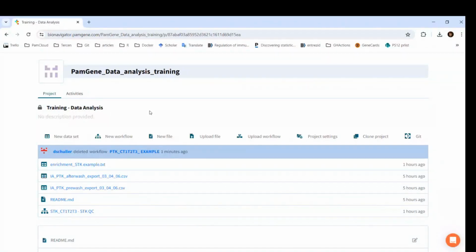I am working from the PamGene Data Analysis Training Team, Data Analysis Project. You, however, please work from your own team in the same project where you have done the image analysis. For this training, you also need to run the PTK afterwash workflow because the export file is also needed for the PTK data analysis workflow.